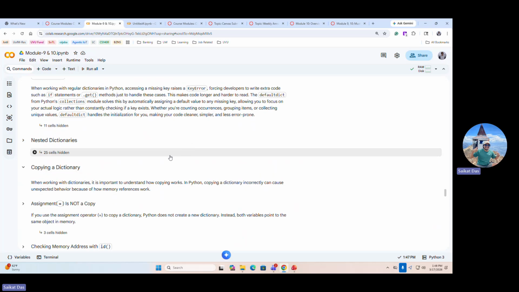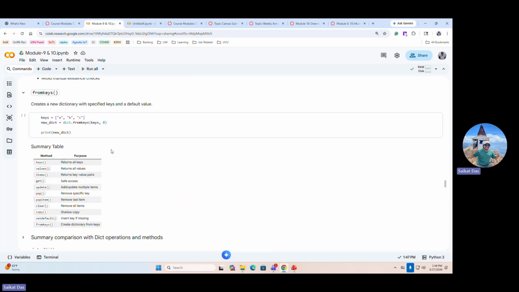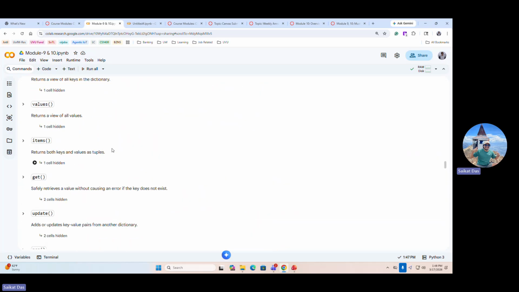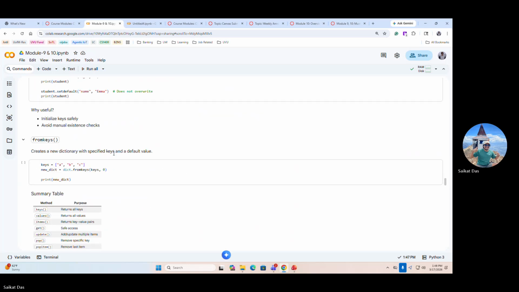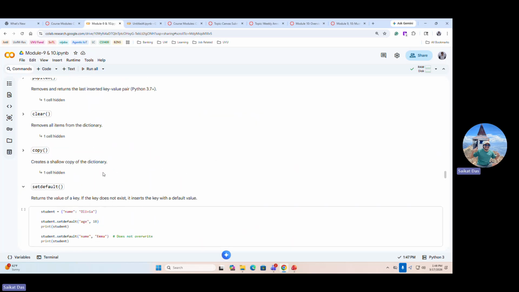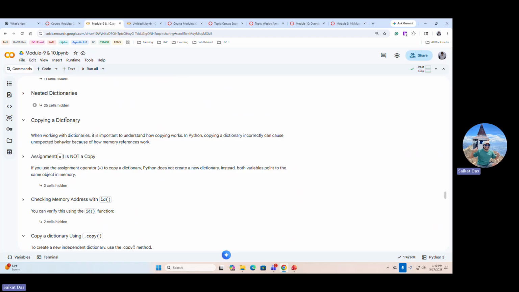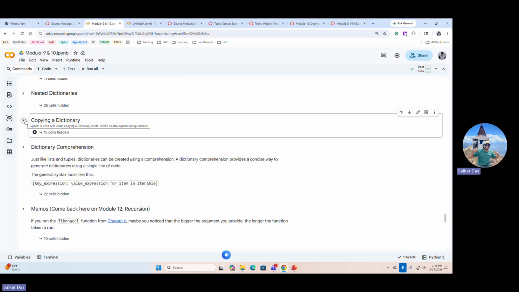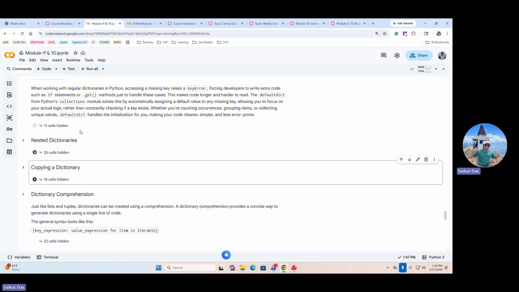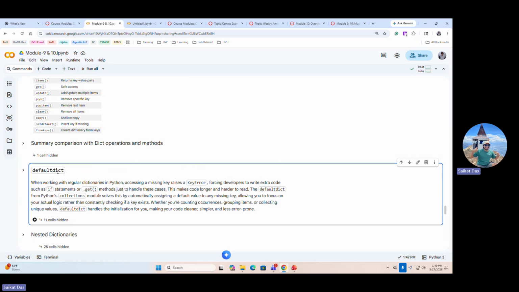Okay, so let me see. I already have discussed the different types of methods: from keys, nested dictionary, copying a dictionary. These are important things. Now I would like to go back to the default dictionary. What is a default dictionary? Default dictionary is a function from a library. The library name is collections. From collections, you can use that function, which will create a dictionary for you.